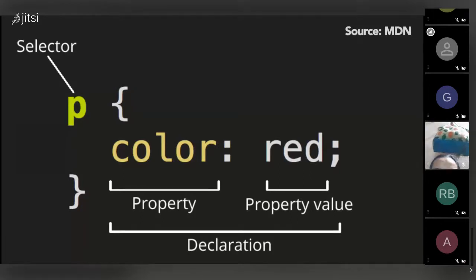But in CSS, you have to use the semicolon. If you don't use the semicolon, or even if you don't use that colon as well, it will break the CSS you're writing. So you have to follow this setup every time you write something in CSS.